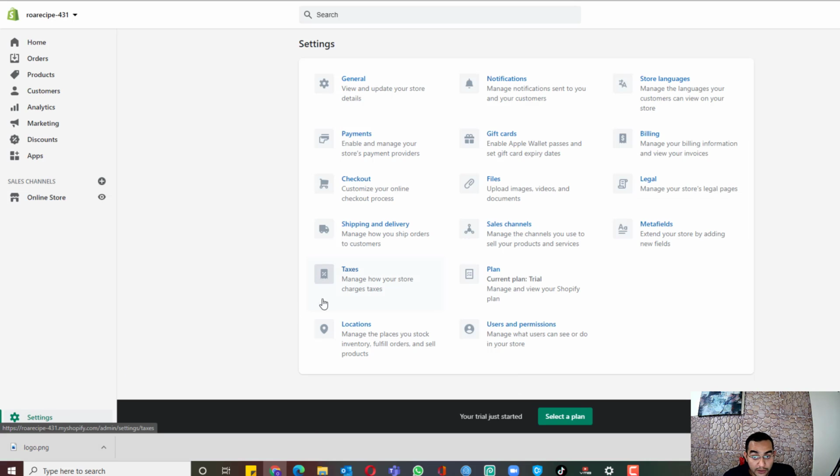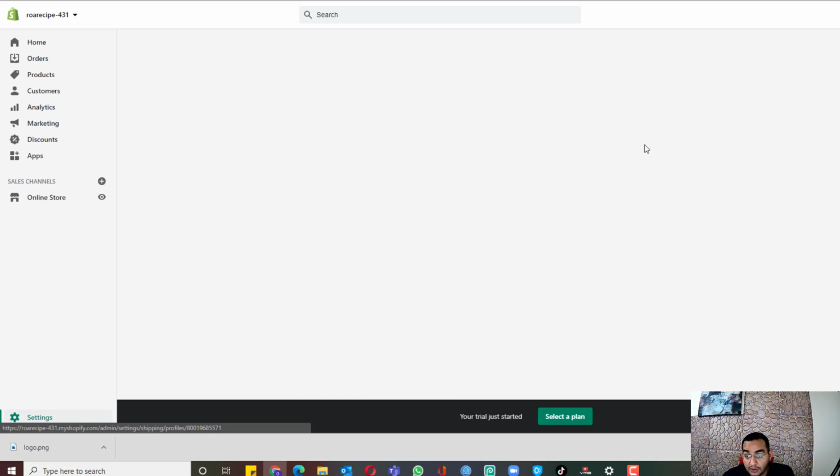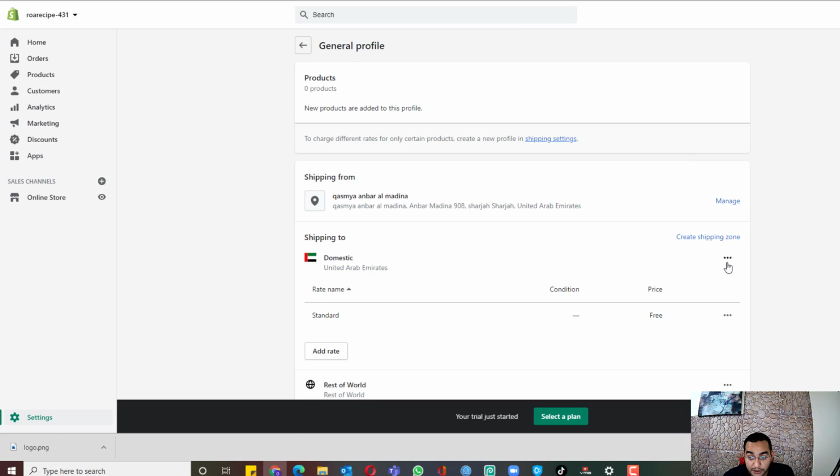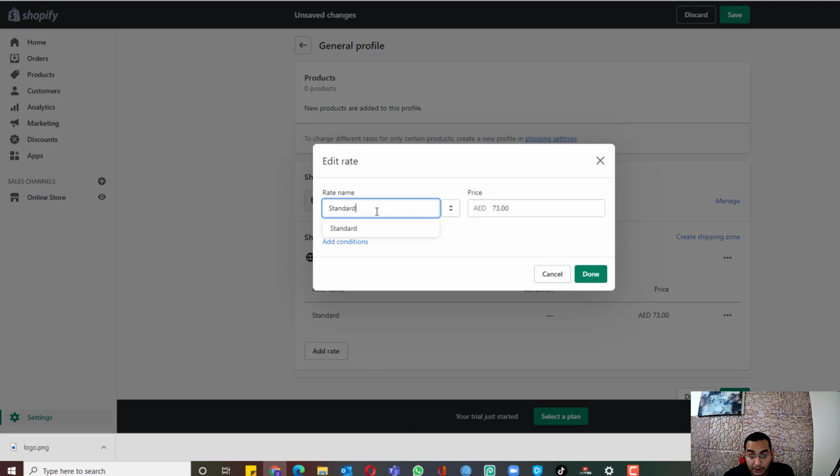Now we can move to the next settings. I like to do next the shipping and delivery. Okay, so a lot of people complicate this actually. I like to keep it simple, have one shipping zone and free shipping for all my items. I'm gonna delete everything and just keep one shipping zone, which will be called rest of the world. You're gonna go here and make it as free standard shipping, and the price will be 0.